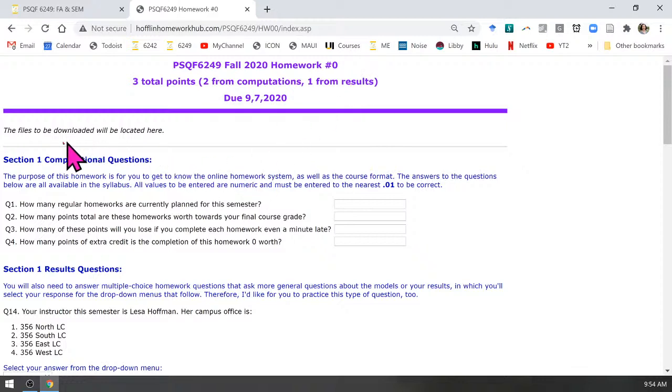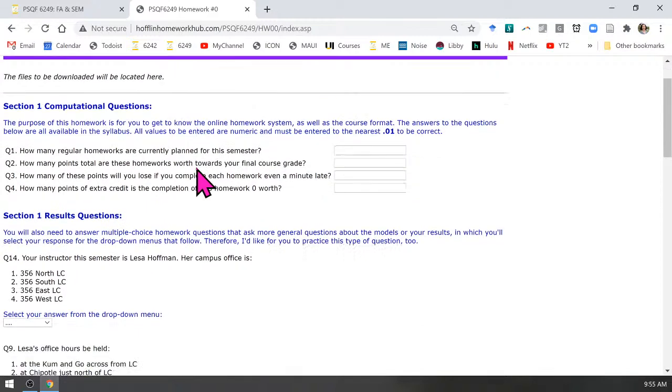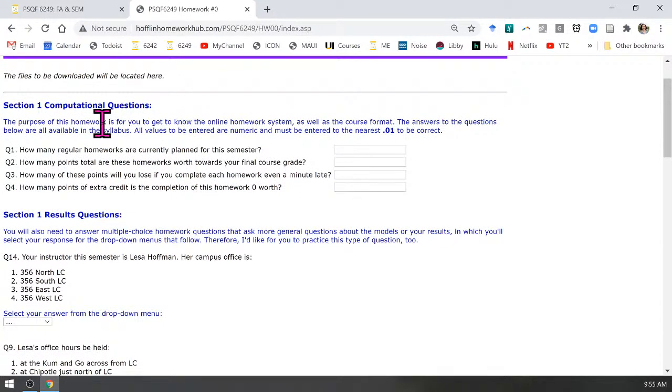So at the beginning of each homework, right here will be a link to the necessary files for data and syntax that you need to complete the homework, followed by sections of questions. So this homework has 2 sections. Each section is going to have computational questions, and those are numeric responses that you must enter to a target level of precision for them to be correct. So in this case, it's to 0.01 to be correct. Not that that is necessary for this level of precision, but when we get to the point where we're inputting parameter estimates and log likelihoods and things like that, it will matter.